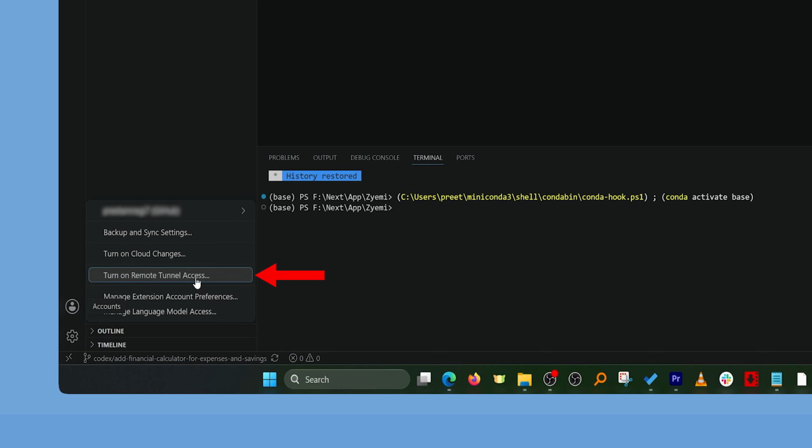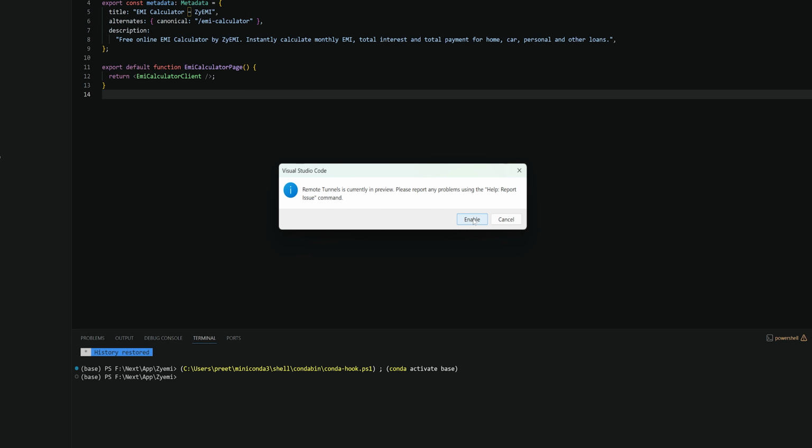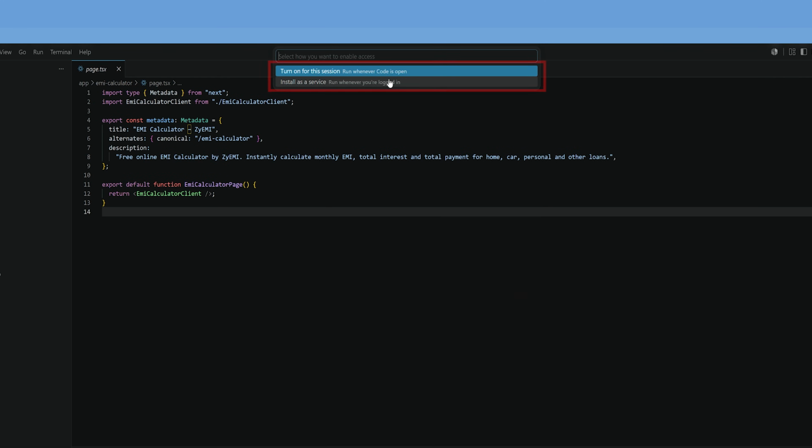After signing in, again, let's click on it and click on this option which says turn on remote tunnel access. Now here we need to click on enable. Now we have got these two options. One is just for this particular session. So, if you want to do this for the first time or a single time, I would recommend you to choose this option. But let's say you want to use your iPad as a development device anytime, whenever you are logged in, then you can use this particular option which says install as a service.